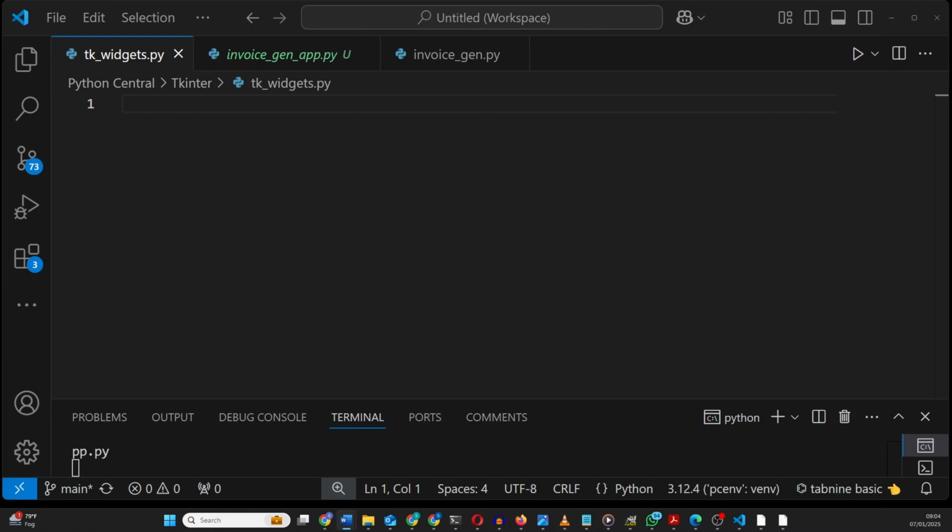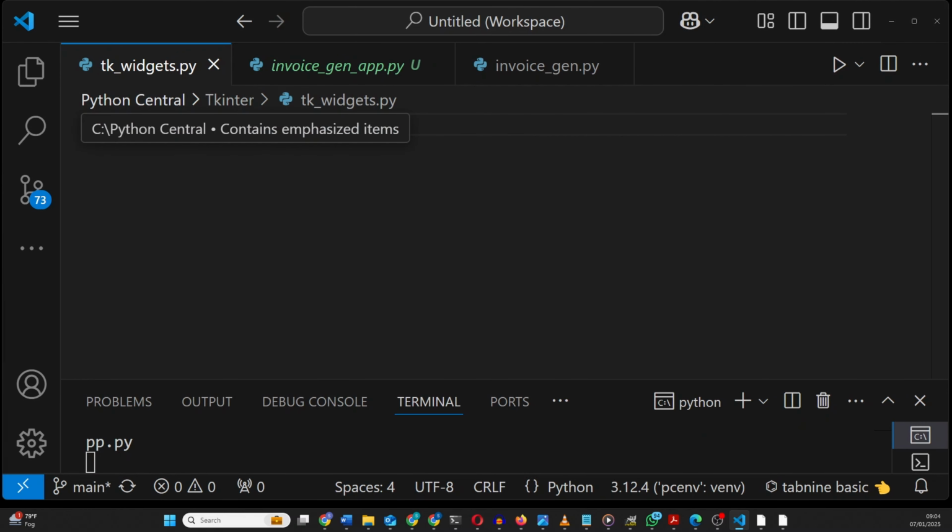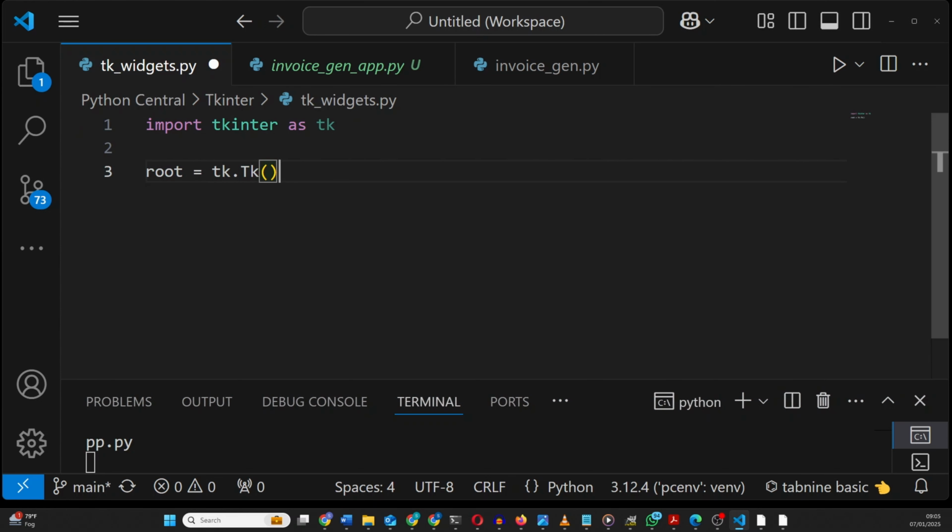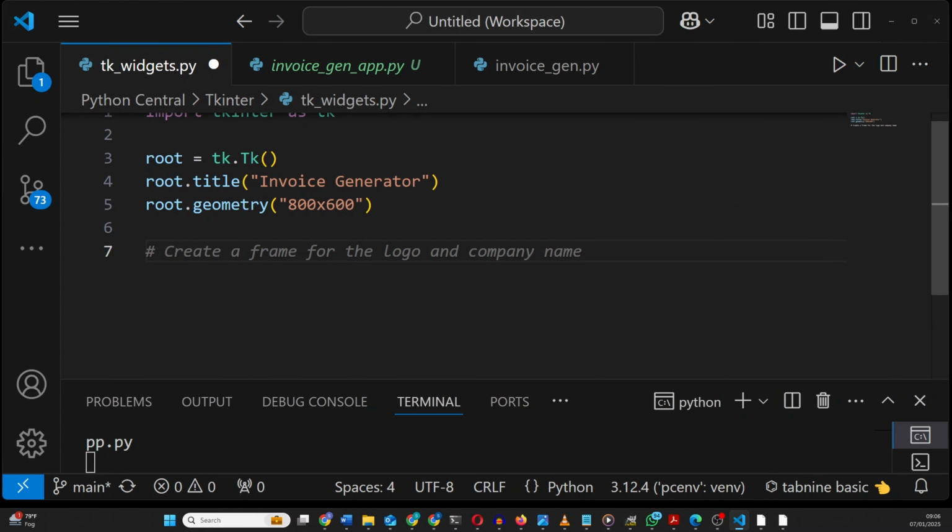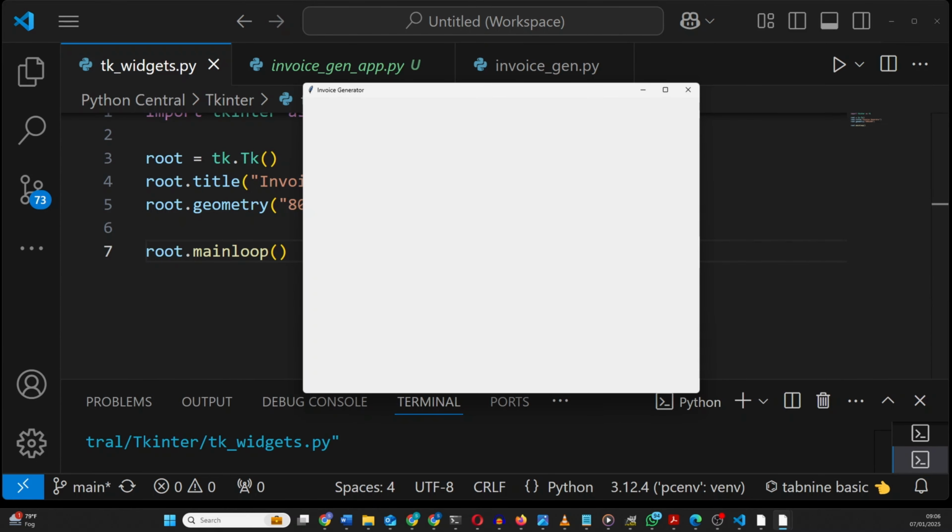Before jumping into widgets, we need a canvas to paint on. Let's set up the foundation for our graphical user interface application. Recall from our previous video that we'll first import the Tkinter library and assign an alias tk to it. Then, we'll create the main application window and assign it to the root variable. The title method sets the title of the window, while the geometry specifies the window size. The mainloop method keeps the application running until it's closed manually.